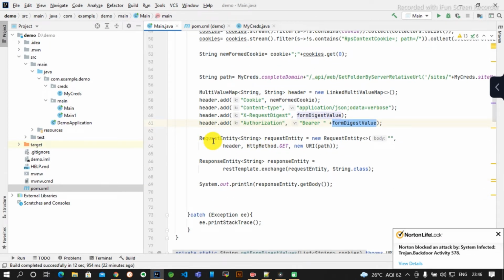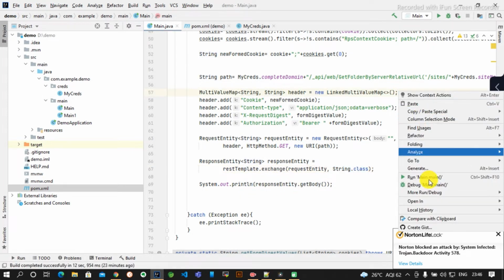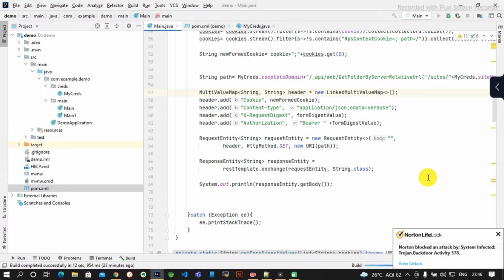Now we will create a request entity here. This request entity is a GET method and it is taking the path. Now in this response entity I will use the REST template reference and call exchange. Here exchange means I am hitting the endpoint and I am expecting a string as a result, so I am passing the string class. Then I am printing this response entity's get body. So let's run this program to see whether it is fetching the file contents or not.